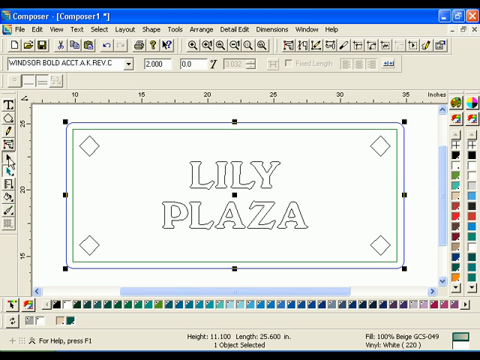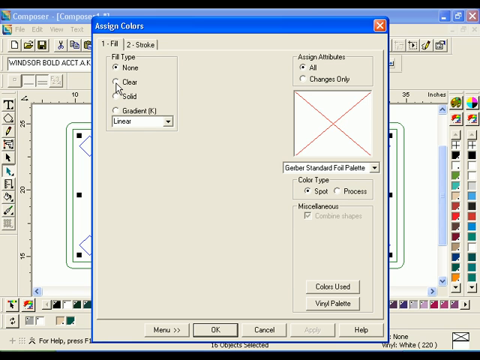Select the diamonds and the text using the Selection tool. Click the Fill tool to open the Assign Colors dialog box. Choose Clear as the fill type. This allows the vinyl color to be the fill, in this case, white.